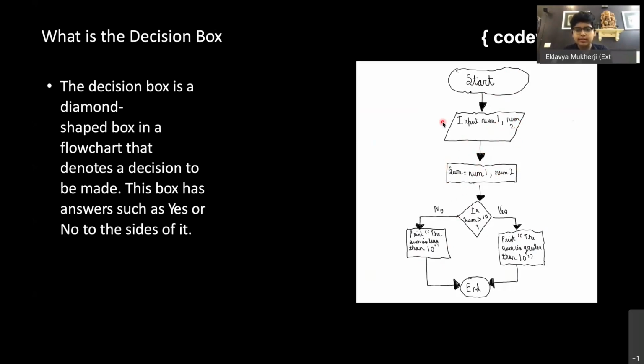Now we will learn about the decision box. The decision box is just like a diamond shape, which I told you previously in this video. So start, input num1, num2, sum equals num1 and num2, and then there's a decision box. In my previous videos, I told you about the if function, elif function, and else function. In a flowchart, exactly the same.